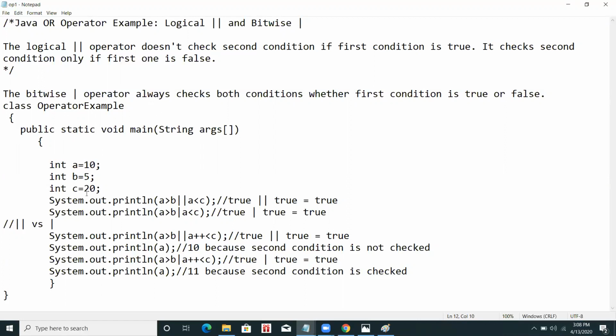b equals 5, then System.out.println. What I have said is a greater than b. This is true, I know. a is 10, b is 5, so a is greater than b. This condition becomes true. Now it will not move to the second condition, because the first condition has become true.